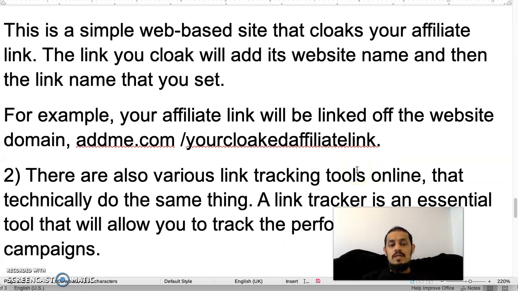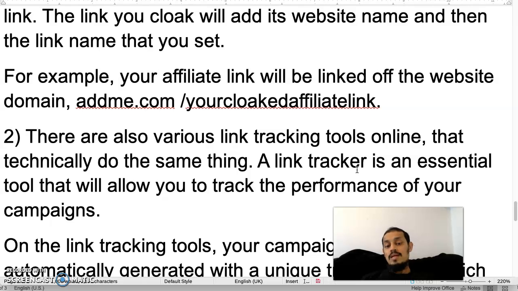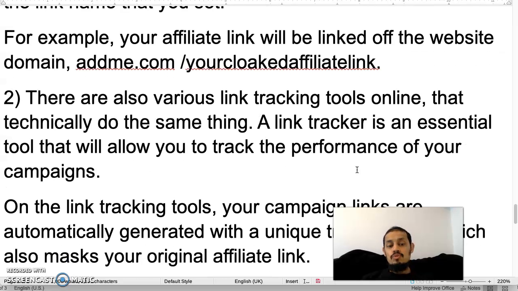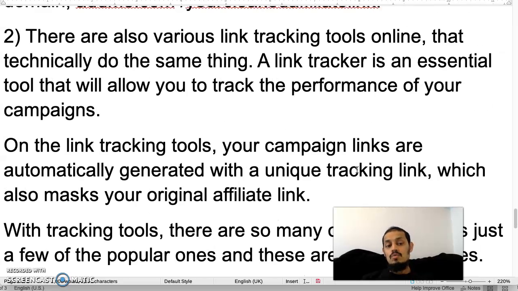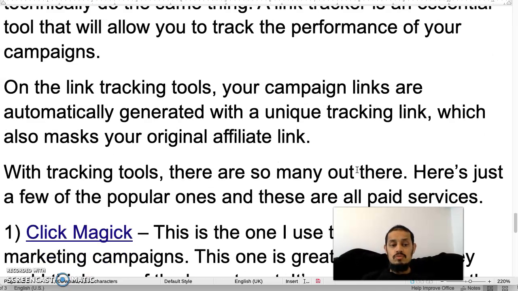There are also various other link tracking tools online that technically do the same thing. A link tracker is an essential tool that will allow you to track the performance of your campaigns. I mentioned ClickMagick before, and we'll talk about that as well. On link tracking tools, your campaign links are automatically generated with a unique tracker link, which also masks your original affiliate link. There are so many tools out there, and here are just a few of the popular ones, and these are all paid services.